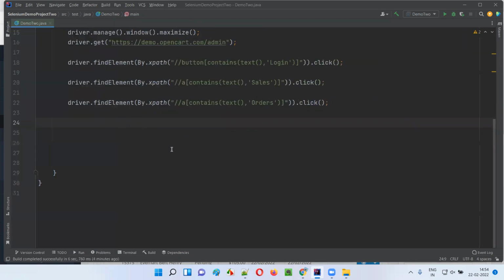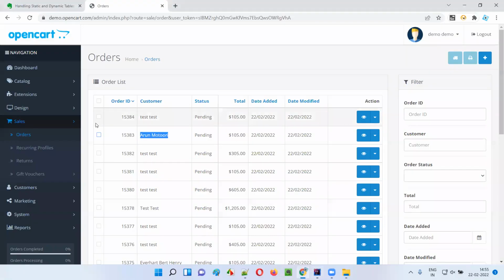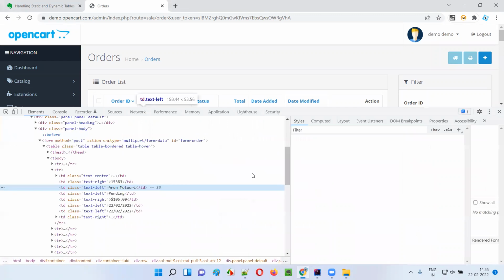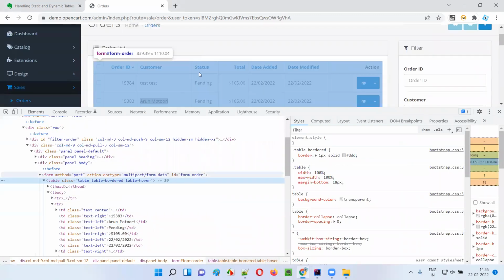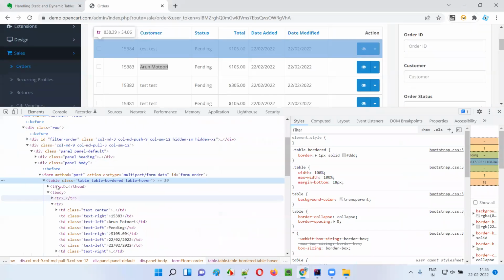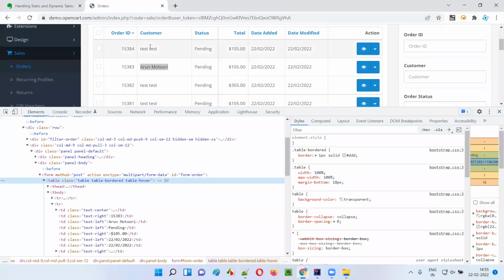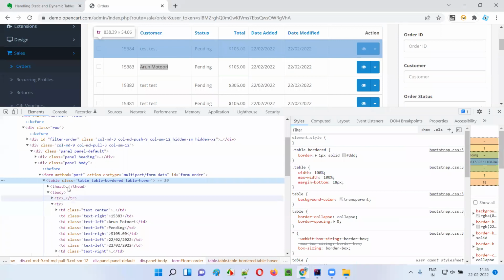I'll minimize this and we'll write the script here. So here the orders table will come by this time. After the orders table comes, I need to inspect this table, guys. I will inspect this Arun Motori first of all. And here the table is, the entire table. Now, using this table, I want to get all the customer names. I want to retrieve the customer names in the table. So like that, I will write the code. So table and where are the customer names? For that, I need to write an XPath expression.